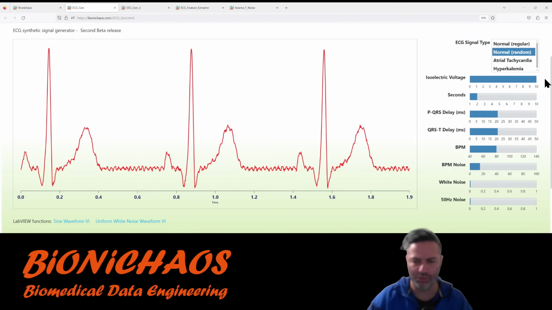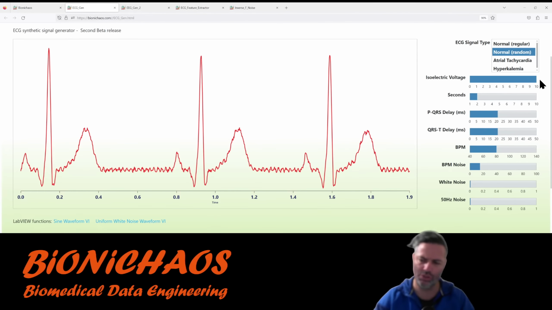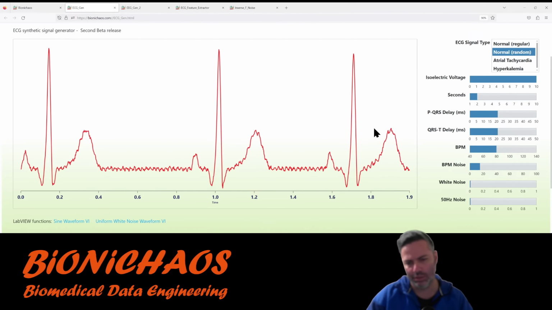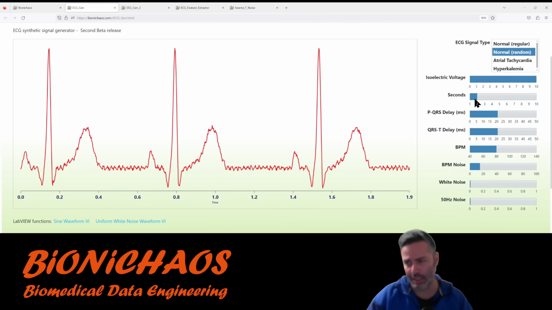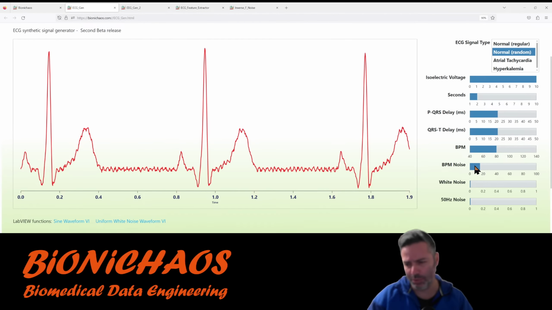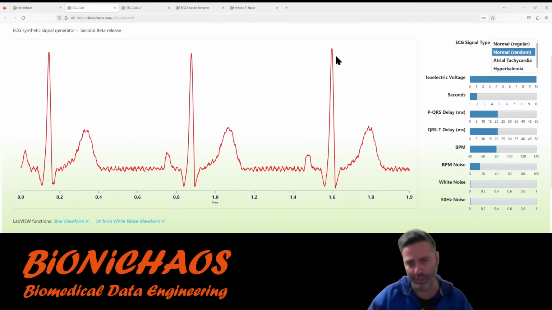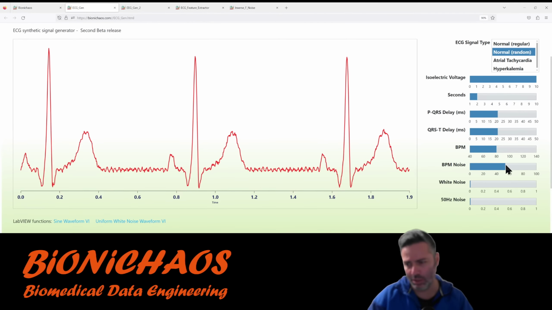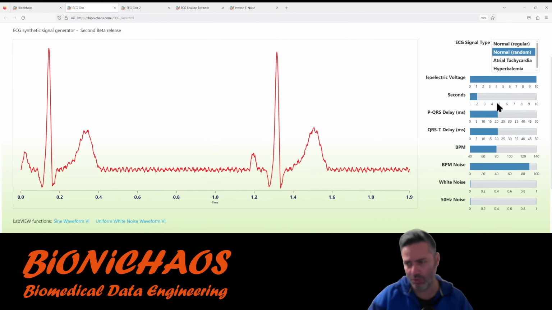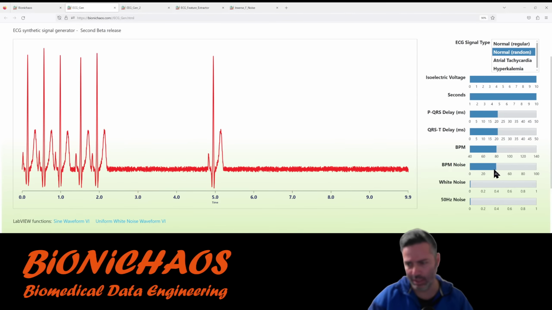So isoelectric voltage, actually it changes, seems to be like adding noise to the signal. So I'm not sure if it will also vary the amplitude there as well, because you have this noise as well. You have 10 seconds there. Yeah, this noise.